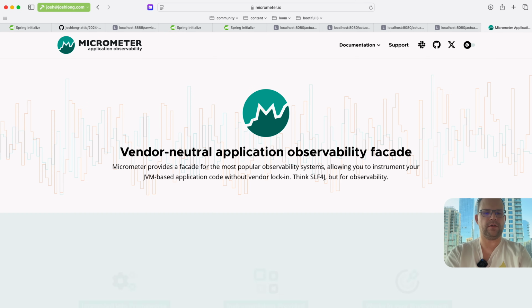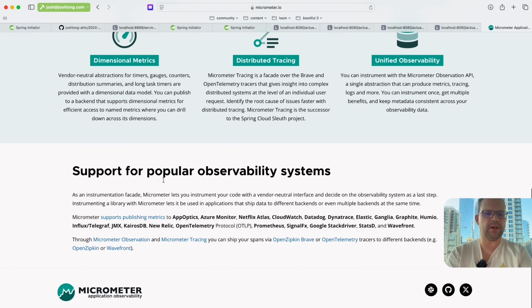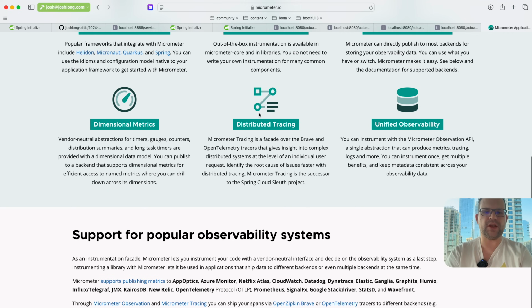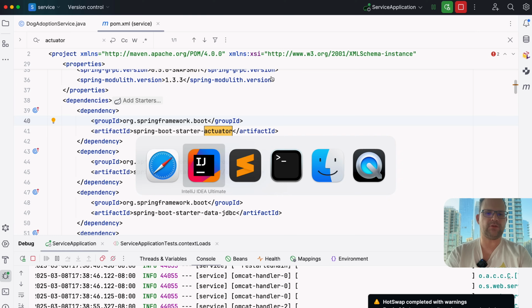Micrometer is a vendor-neutral application observability facade that gives you the ability to integrate with all sorts of different telemetry and observability systems like Datadog and CloudWatch and Dynatrace and Elastic and Ganglia and Prometheus and New Relic and so on. You can also do distributed tracing, not just metrics, but what I'm showing you here is just the metric support. So the actuator is very, very convenient.